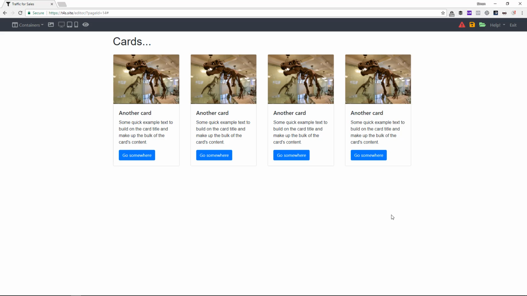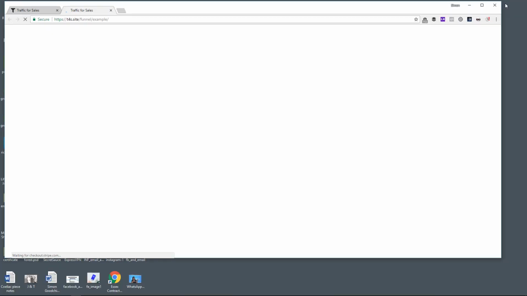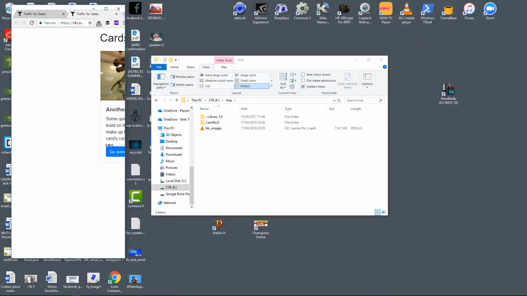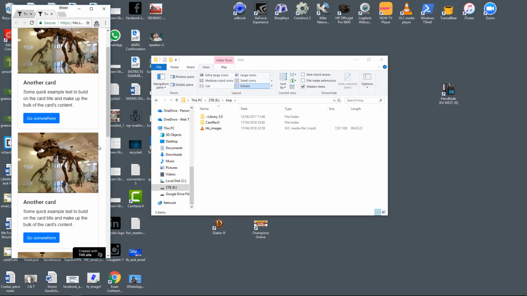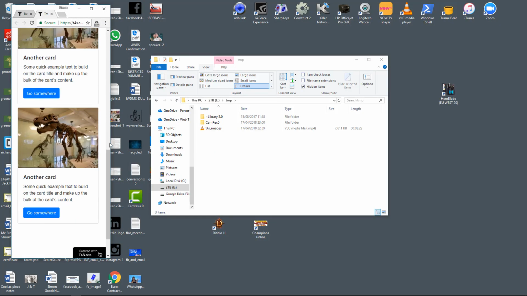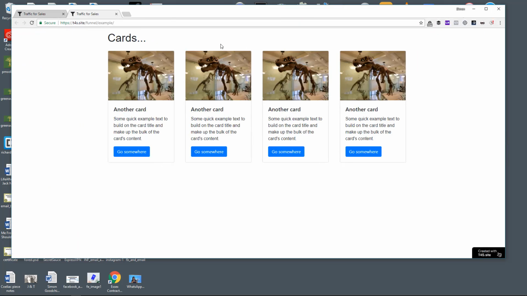So very quick way to organise information and provides a nice layout, which if we have a look at the final version, is of course fully responsive on a mobile phone. So that's cards.